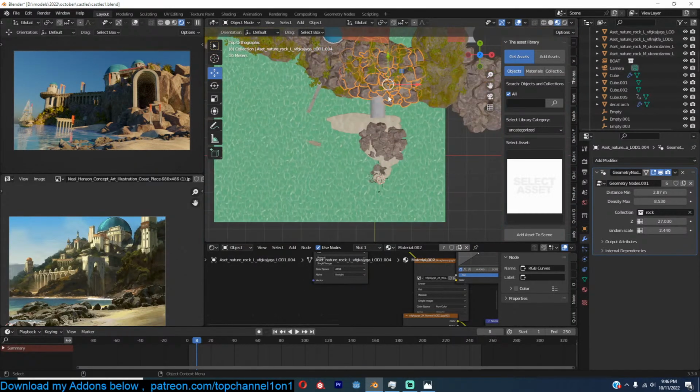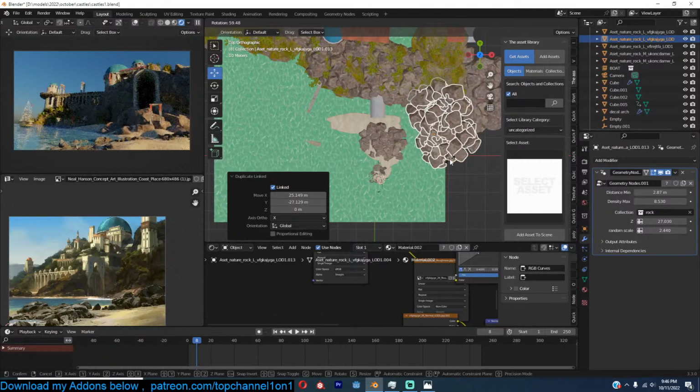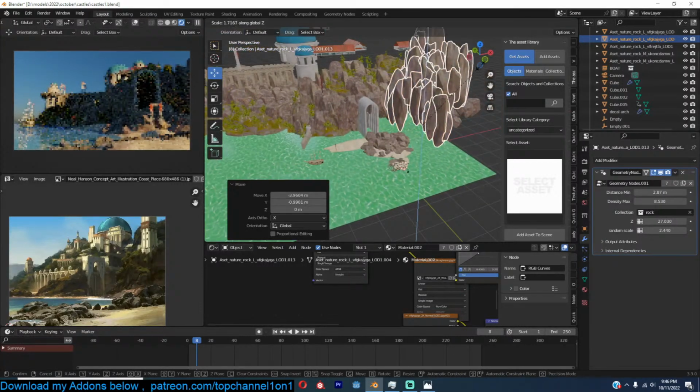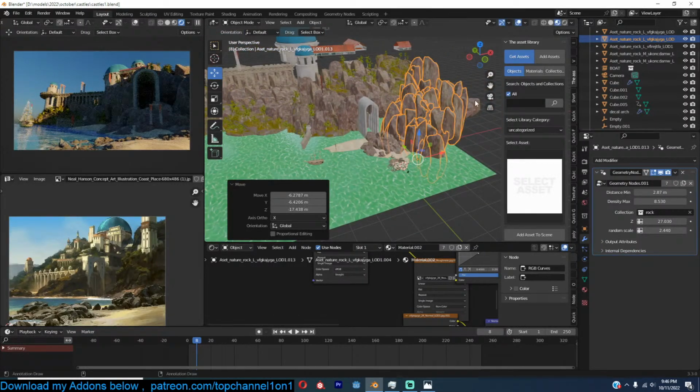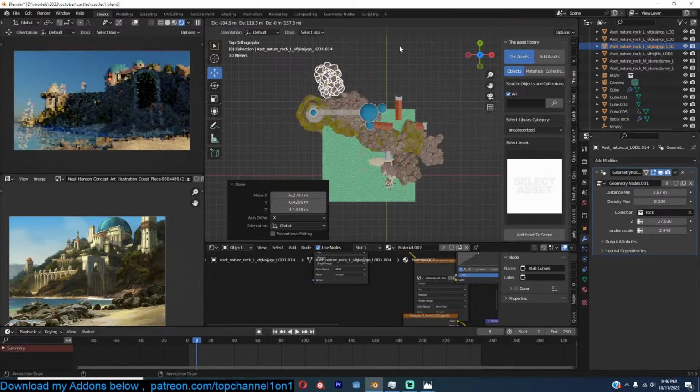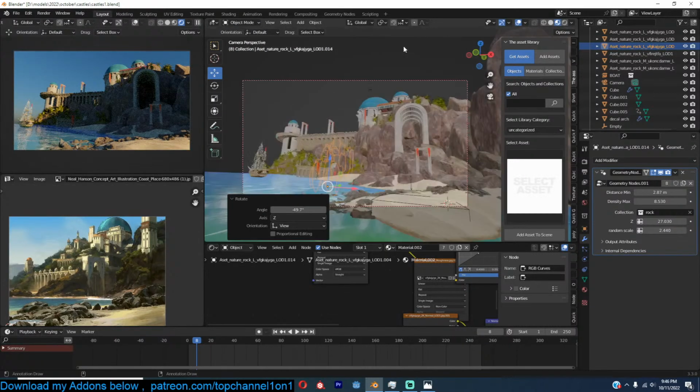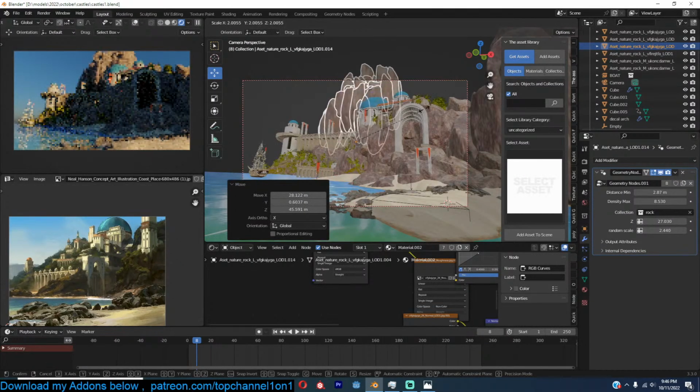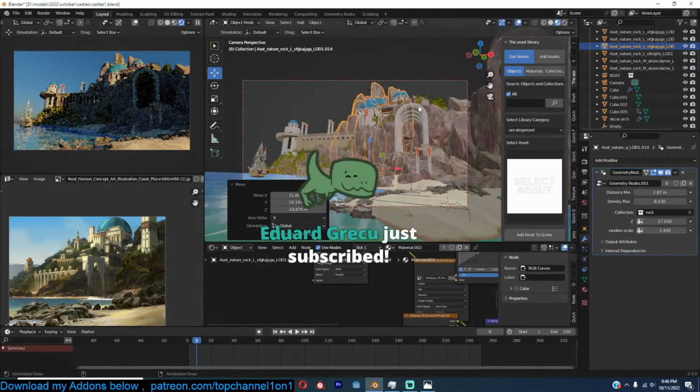Trying to find better angles to work with. Let's scale up some of these rocks, see if we can get some interesting details.